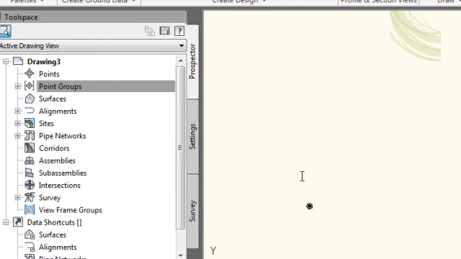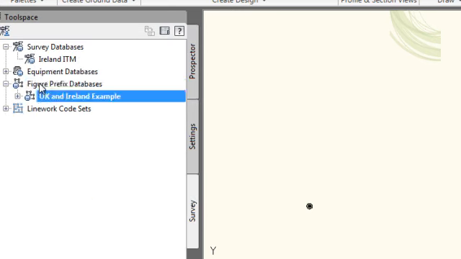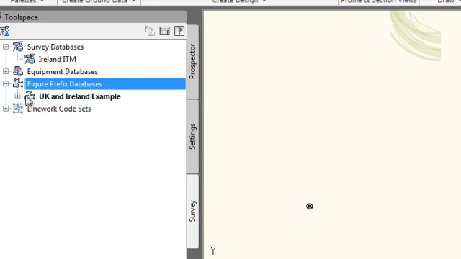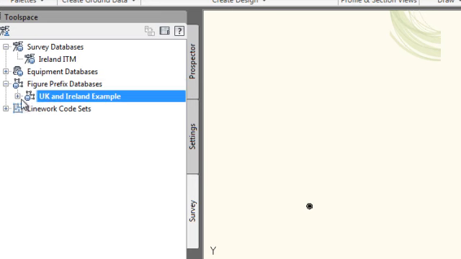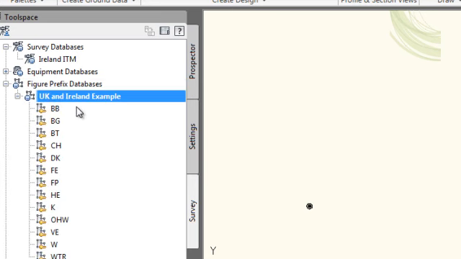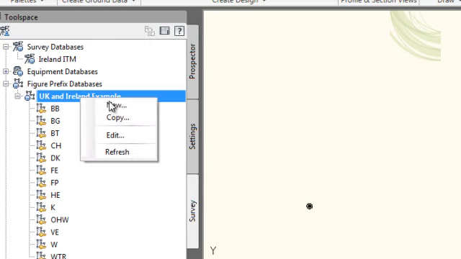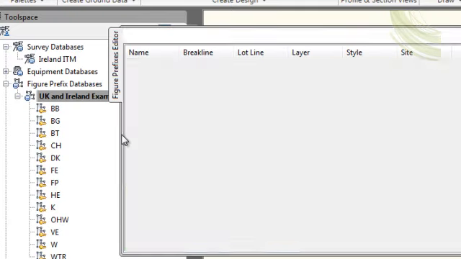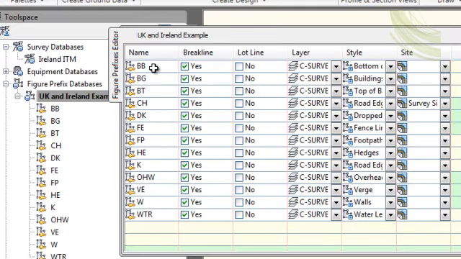The second key element to the drawing template can be found on the Survey tab. Going down to the figure prefix database and selecting the UK-Ireland example and expanding, we see that it contains a whole series of figure prefixes. Clicking this and clicking Edit, we can see that when AutoCAD encounters each one of these codes, it will cause them to join points together.